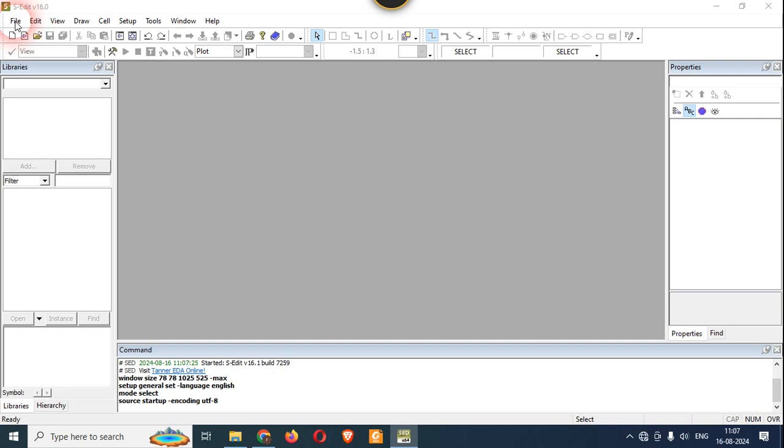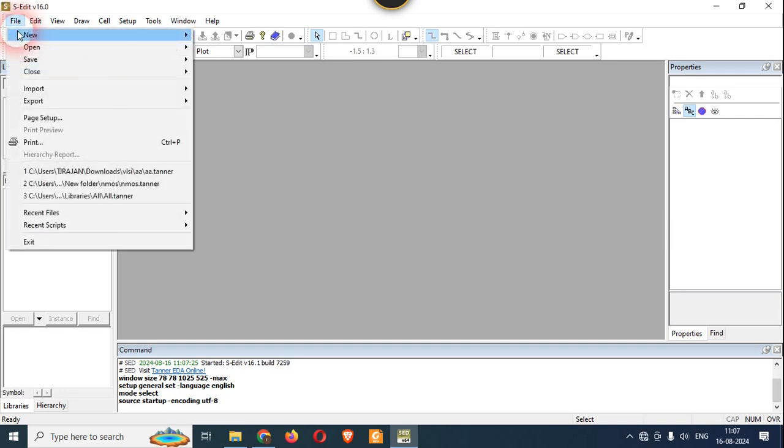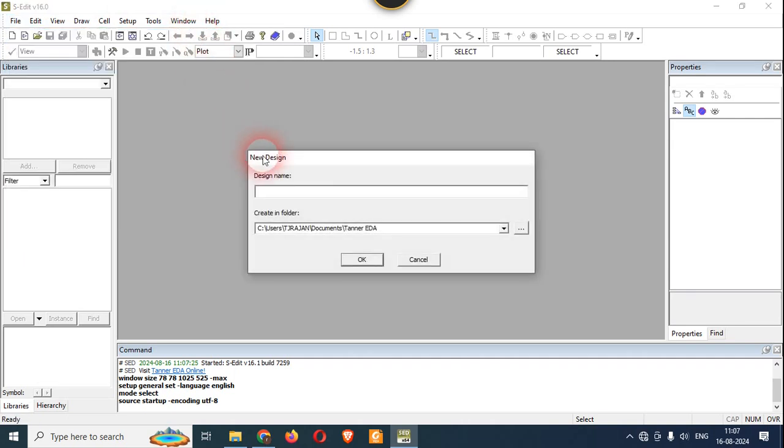S means schematic. Click on the File menu, click on the New button, and then click on New Design. Here we will name the design. Since we are going to perform NMOS, we can name it NMOS. Suppose NMOS VI, you can write NMOS VI characteristic here.